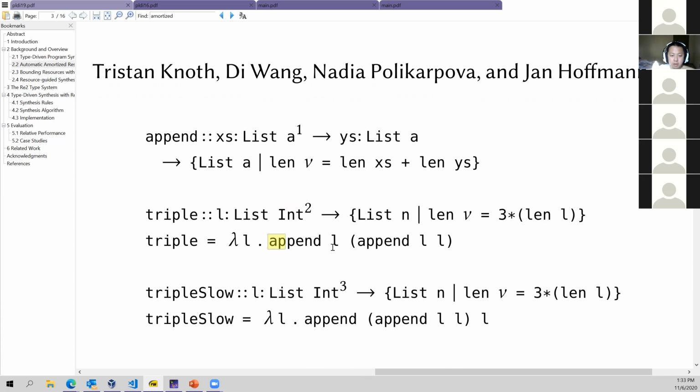One is the append. We first append, you can see it's almost the same implementation. They are almost the same, but you can see the difference that this application appears as the second argument, and here it appears as the first argument. But this difference leads to a difference in the resource usage.